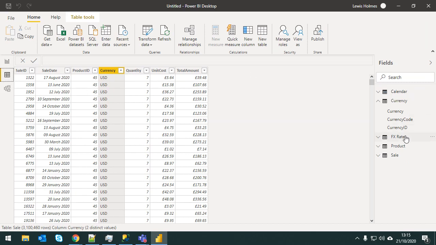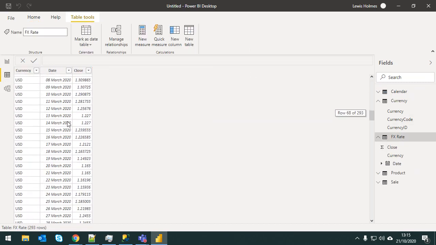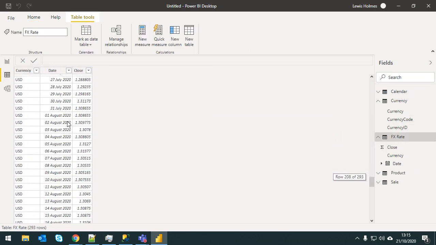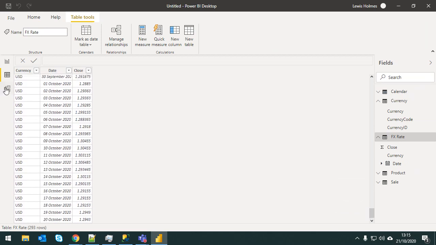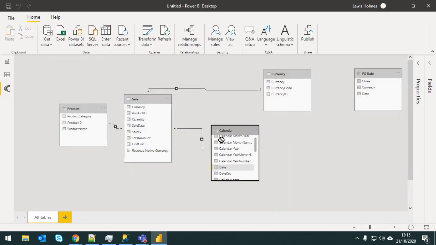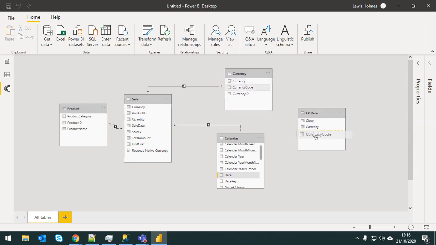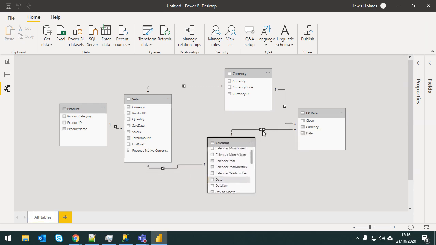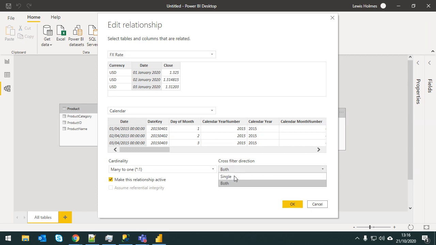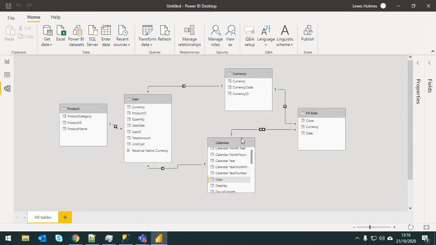So let's jump back into here, look at FX rates, and there we have our daily values. So far, so good. So we just need to add it into the relationships here. So we will do currency code to currency and date to date. For some reason, it's created a two-way relationship there, so we'll put that back to single. Okay, I think this is our data model now.